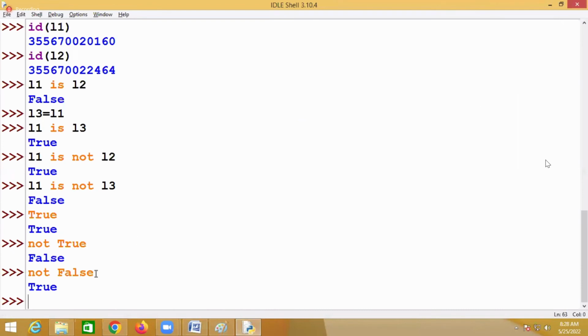Group of values means I have to take one collection. I'm asking: is 10 inside a collection of values? Now I take one list. Square brackets mean one list. You will learn lists again later, but just try to understand this for now. This list contains how many values? 5 values. Is 10 in these 5 values or not?